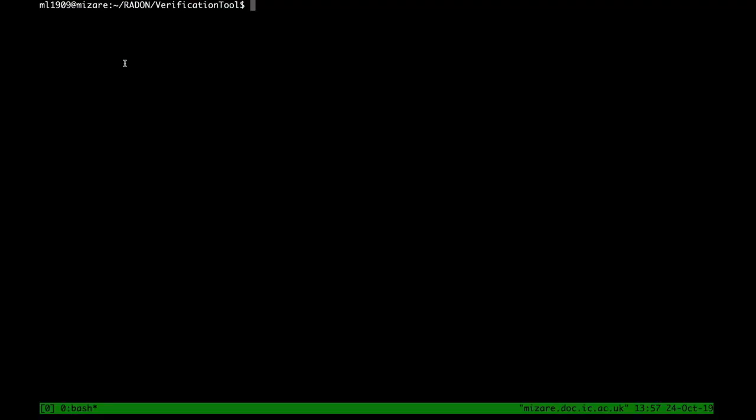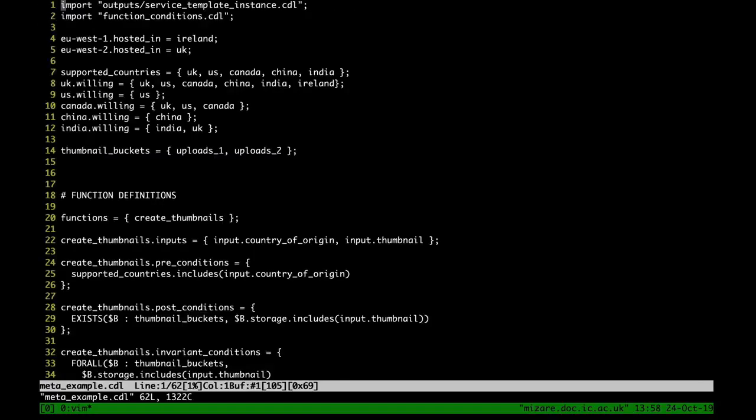Welcome to this demonstration of the RADON Verification Tool. In this demonstration, you will see how the command line version of the verification tool can be used to verify that a RADON model conforms to a specification expressed in the RADON Constraint Definition Language.